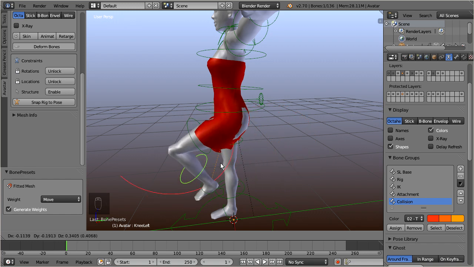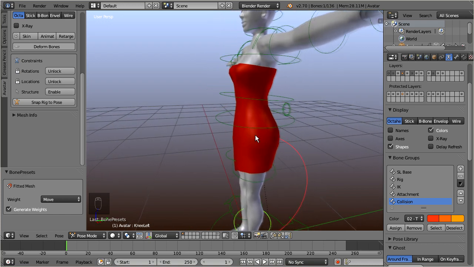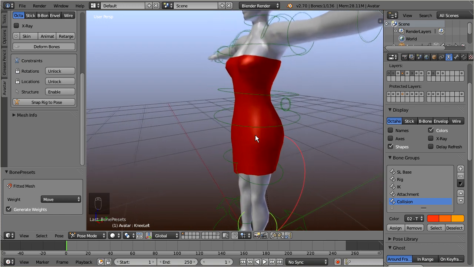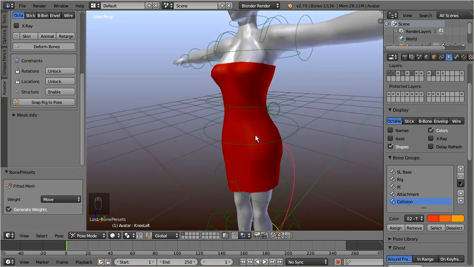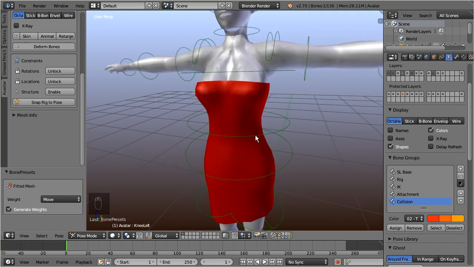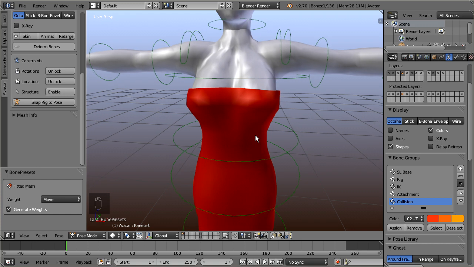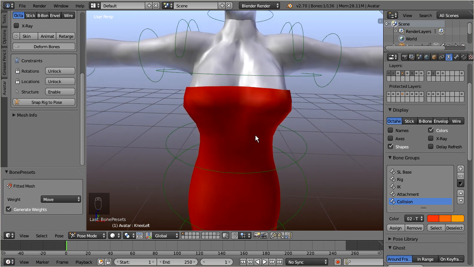Well, we still have two remaining tasks to do. That is, first, we need to improve the weight maps for the rig, so that the animations work smooth, and you won't get distortions while posing. And second, we have to improve the weight maps for fitting, that is, make them work smoothly with the shape sliders. We will first take care of the fitting, so let's now attach the dress to the Avastar shape sliders.